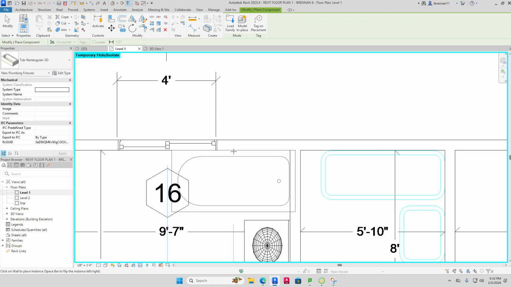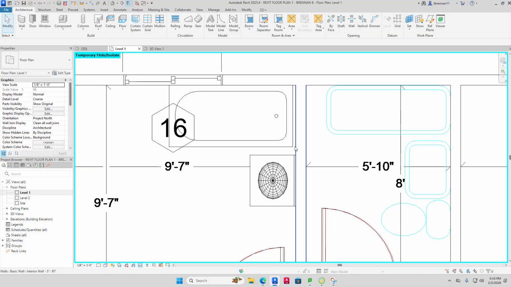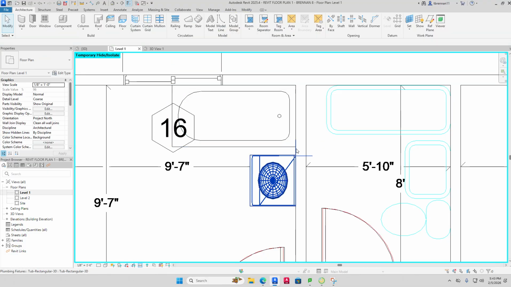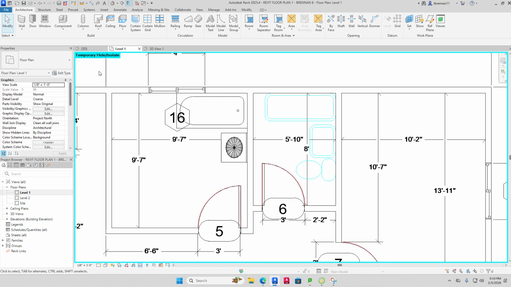So you just got to kind of tickle it in the corner there as best you can. And we'll do that. We'll drop it in there. And then that's there. And then might have to snug it up a little bit like that. I'm just using my arrow keys to move it. And then I will go ahead and put in my toilet.